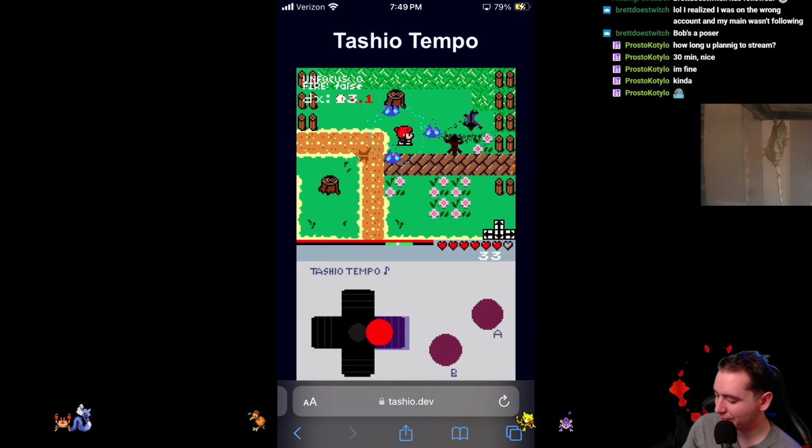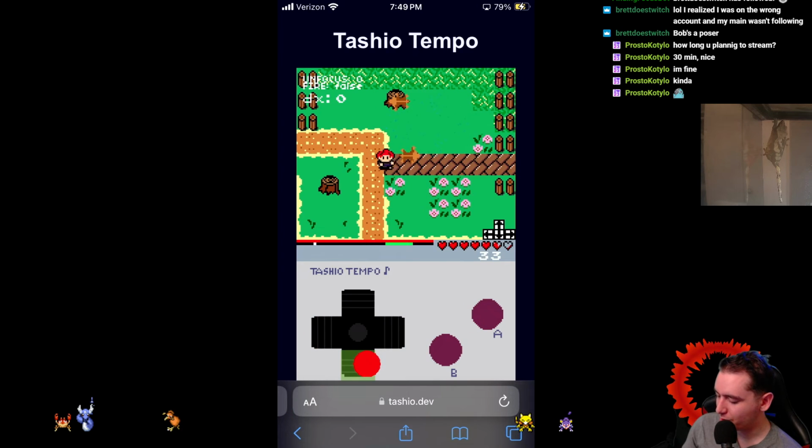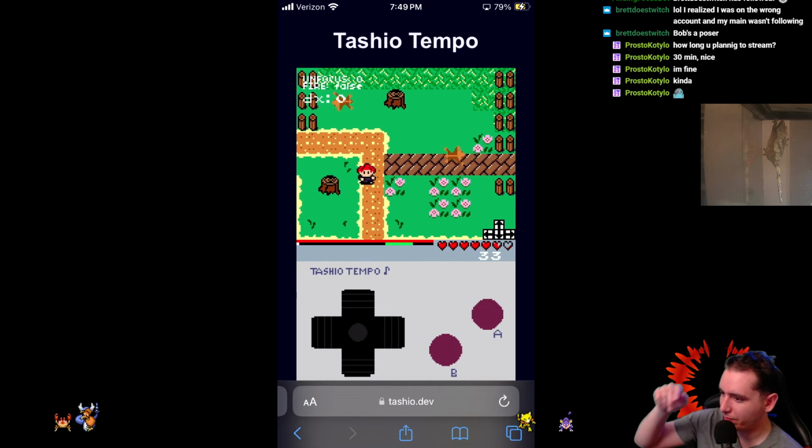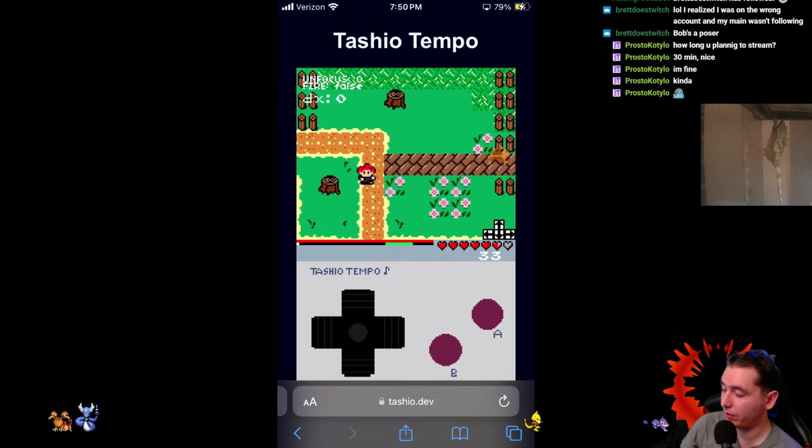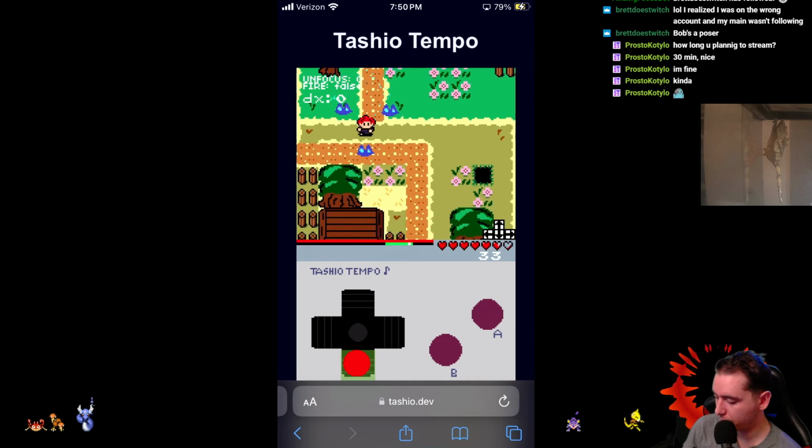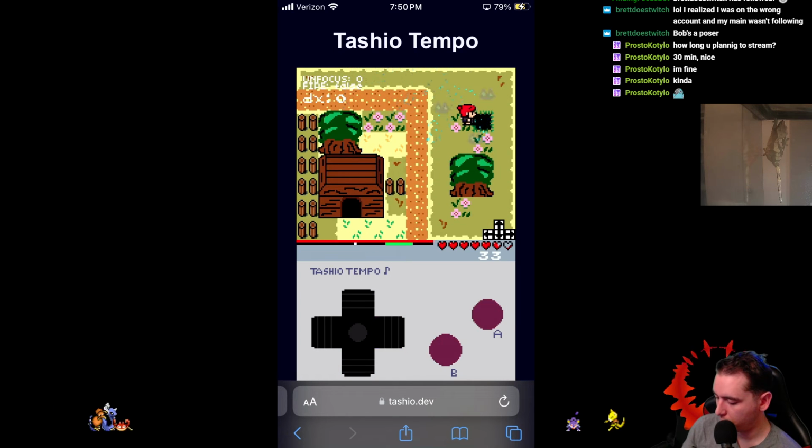So what's so cool about this method is, right now, what I just deployed 12 seconds ago, it's live on the website right now. So people on their phone can go try it. Try A for spellcasting and D-pad to walk around. That is so cool.